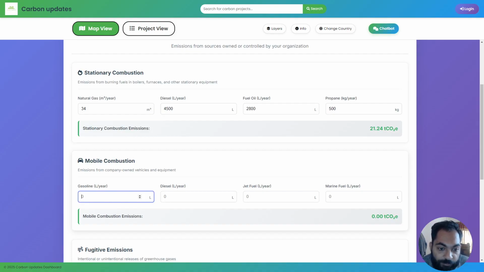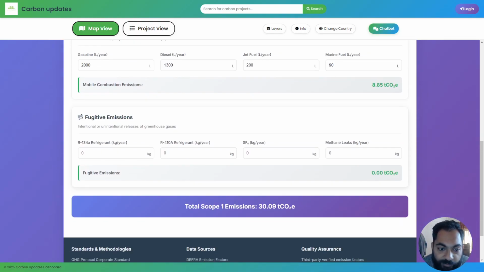Mobile combustion basically means if you own a vehicle or equipment that runs on gasoline, diesel, jet fuel, marine fuel, or different kinds of other fuels, you can count that as part of your GHG emission scope 1 as well. So for gasoline, we go 2000, diesel 1300, jet fuel. I don't think jet fuel is something that they burn on their own part in Nepal, but we don't have much marine, but let's say we use that fuel for alternative uses at 90, right?